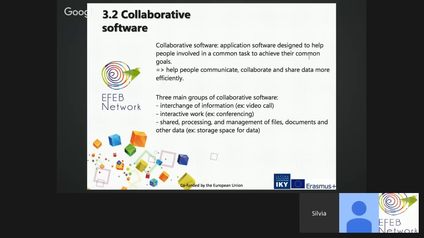Collaborative software can be divided in three groups in terms of the level of collaboration. Communication enables the exchange of information, for instance, video call. Conferencing allows interactive work towards a shared goal, for example, brainstorming, vote. Coordination enables the sharing, persisting, and management of files, documents, and other data types, for instance, storage space for data.